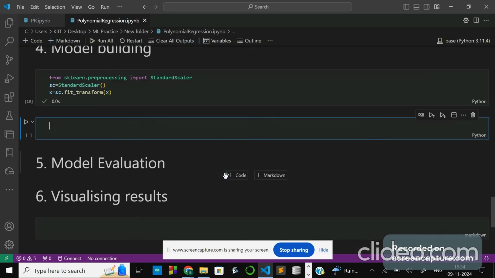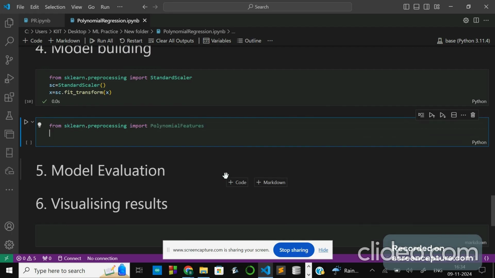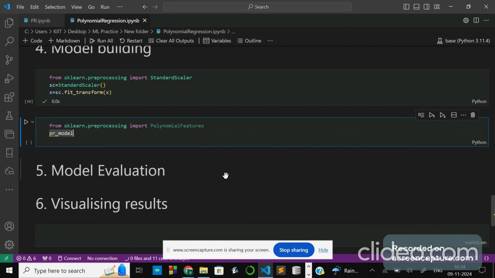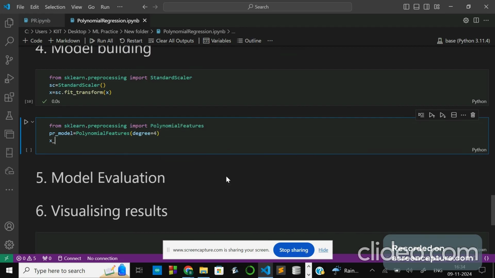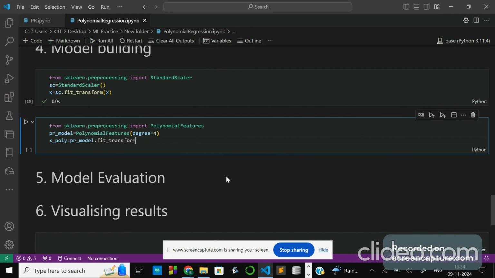Now I will tell from sklearn.preprocessing import PolynomialFeatures. pr_model, which is nothing but the polynomial regression model, equals PolynomialFeatures with degree of 4. Now X_poly equals pr_model.fit_transform for X. Done.